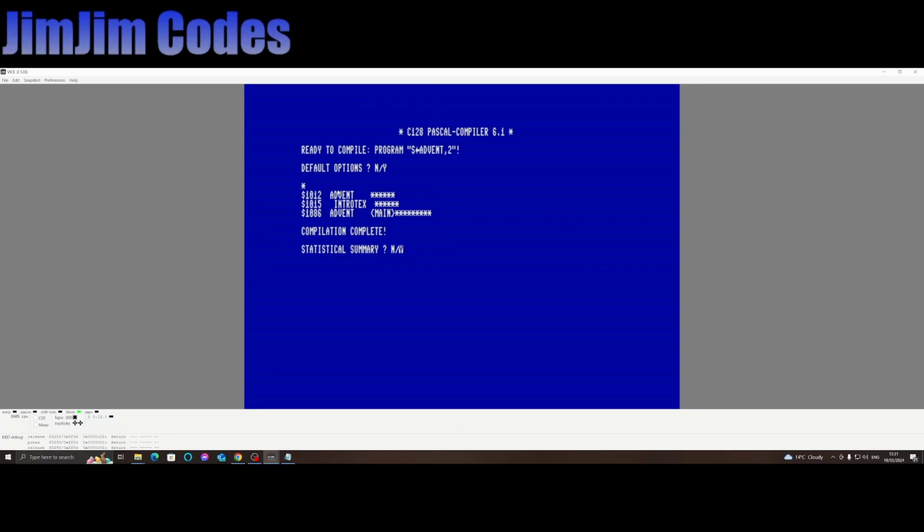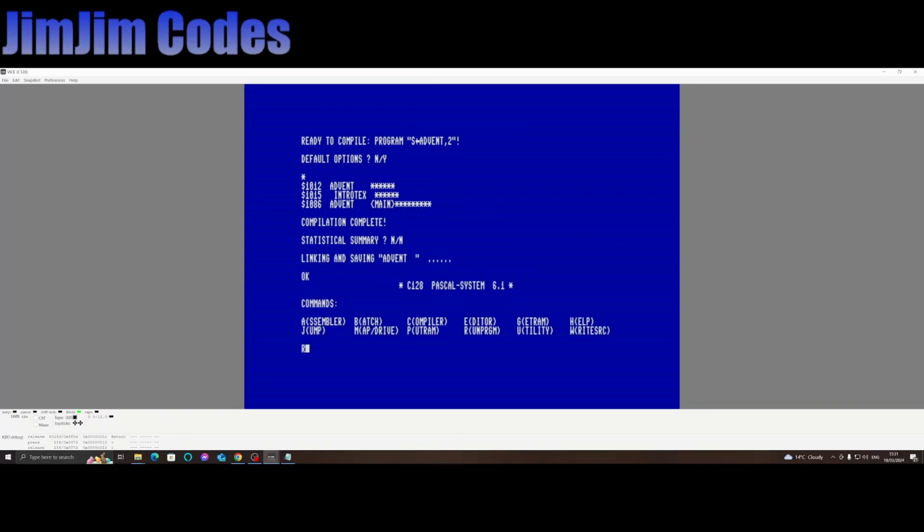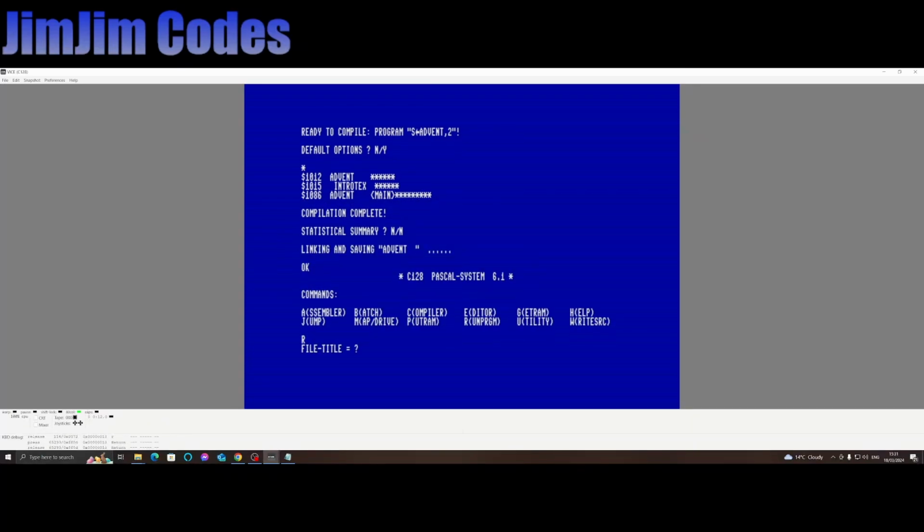There we go. So that's our program. That's our intro text procedure. It chops it up there. You only get the first 8 characters, but it doesn't affect it in the program. And then our main entry point, which is there. Okay, so we won't do the statistics. We'll run it.